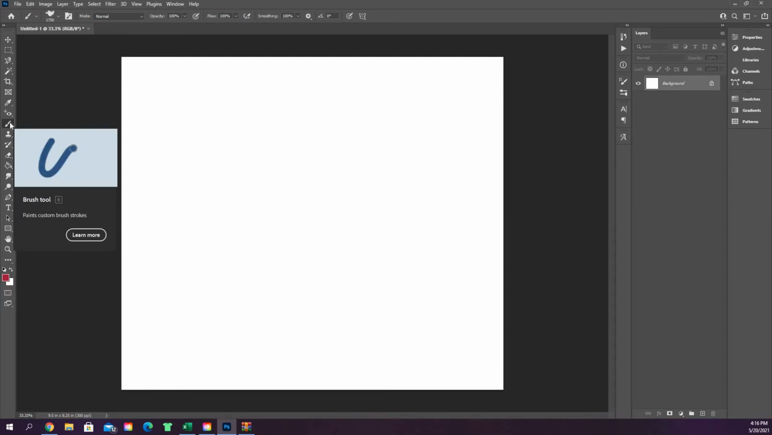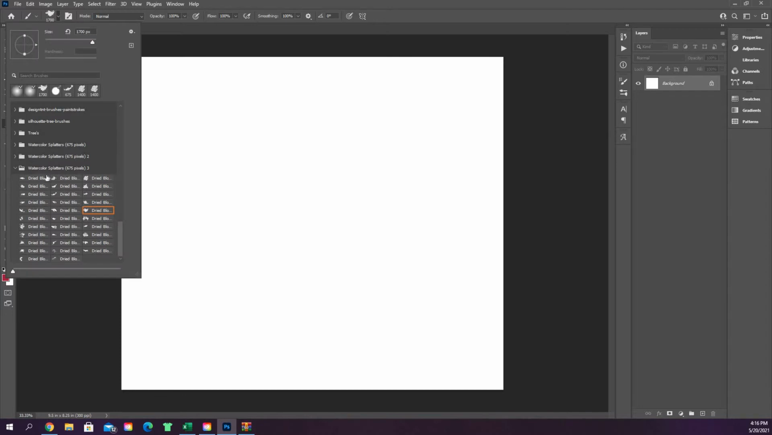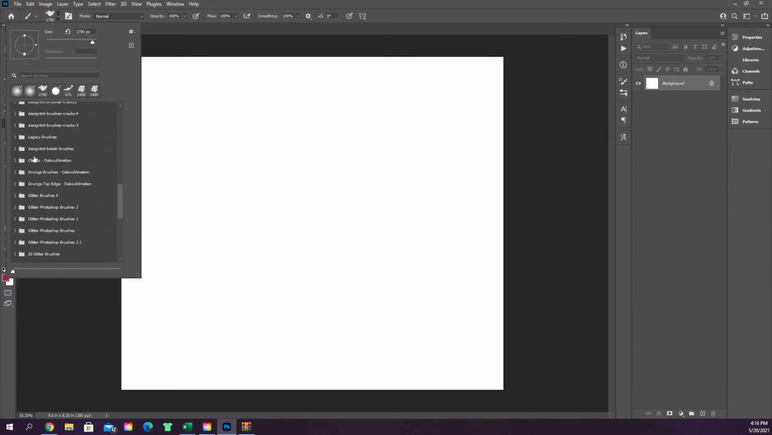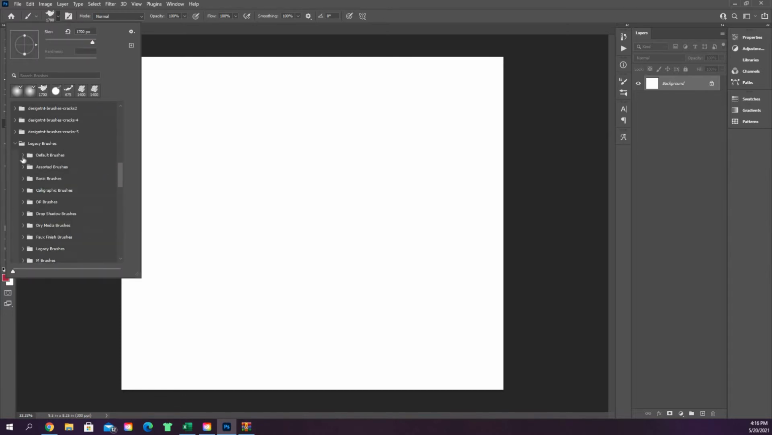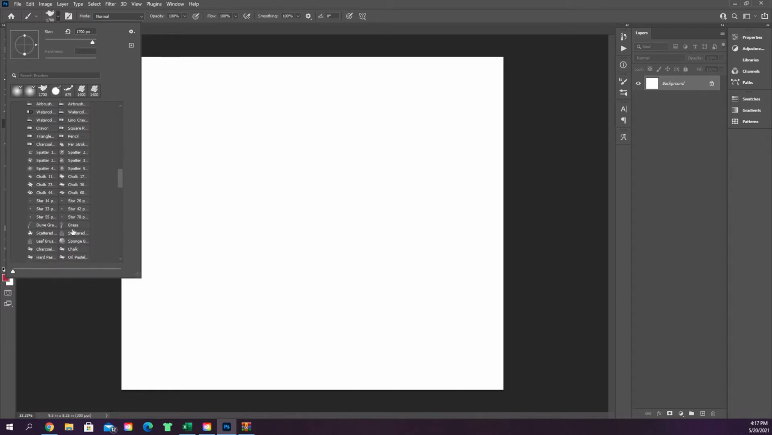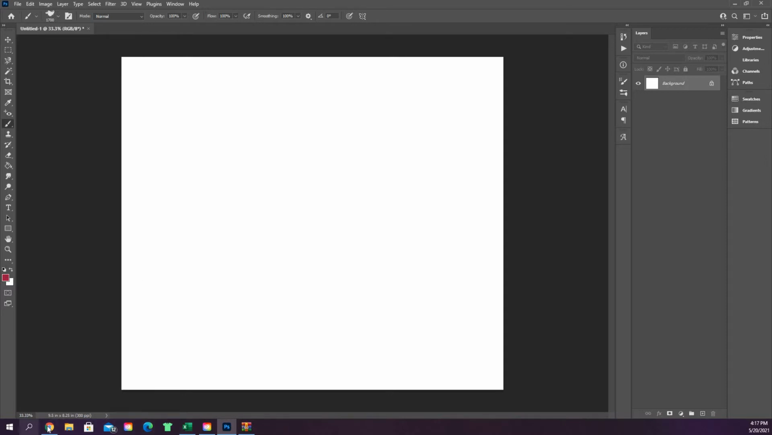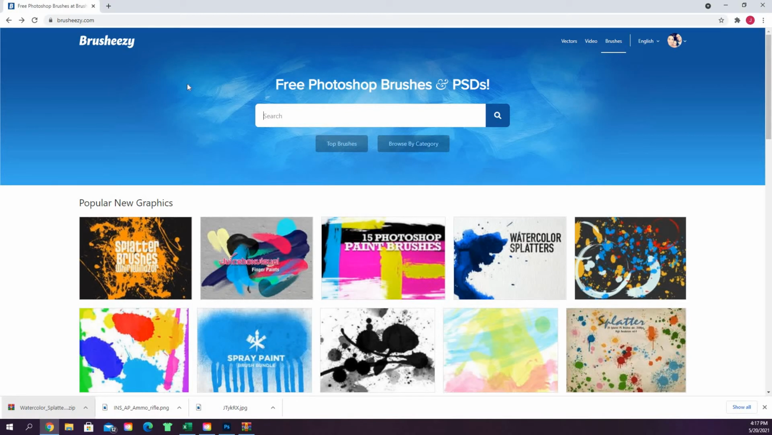Now, your number one resource for brushes: when you first download Photoshop and you first have it open, you're just going to have these legacy brushes, the default brushes, maybe assorted and basic brushes, like a very few selection of them. There's about 50 or so brushes inside here, but the world is never ending with how many brushes there are out there. The best place for you to get brushes is going to be brusheasy.com.